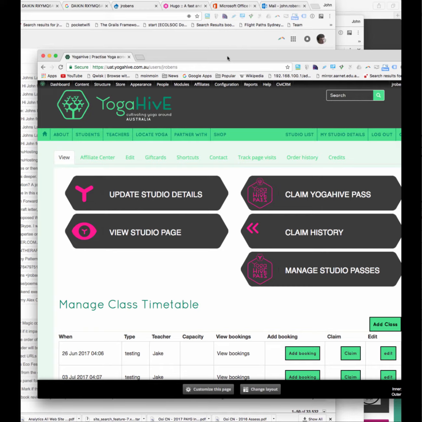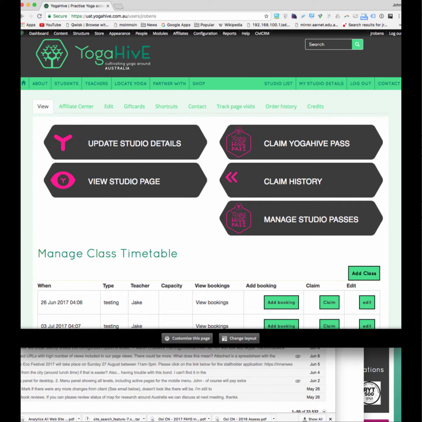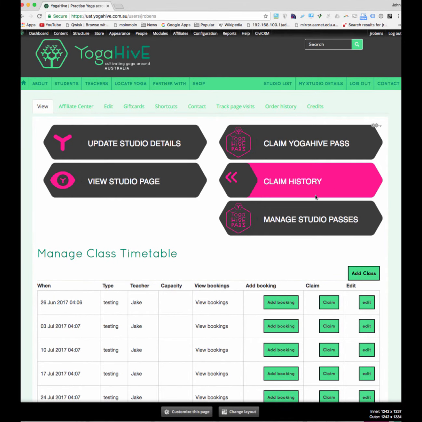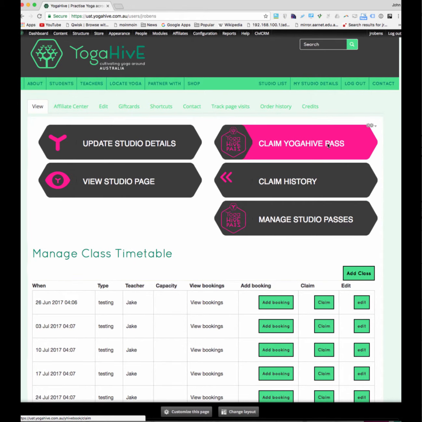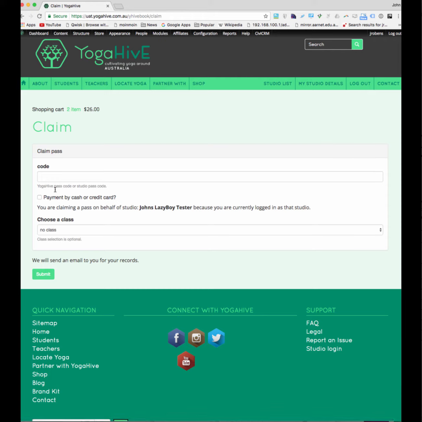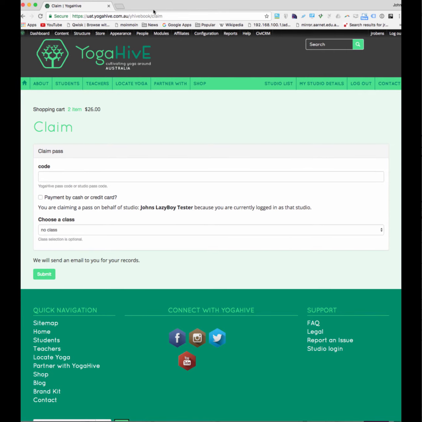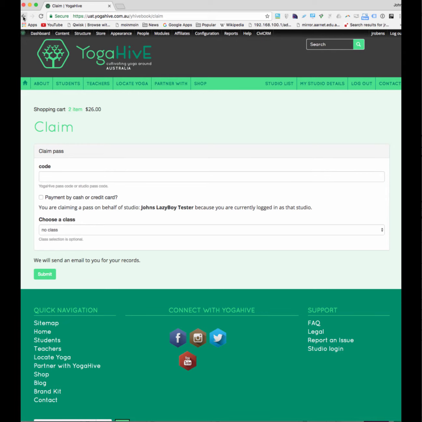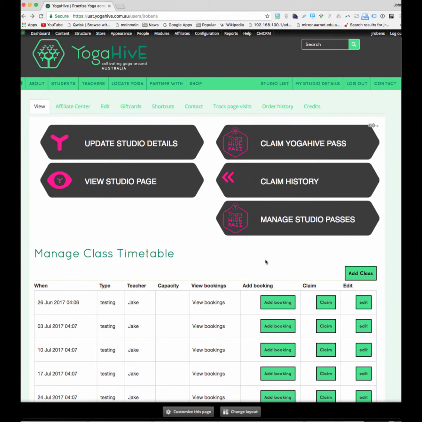There you go. So there's my studio dashboard. And I can either click claim up here, which sends me to a nice form, but with no class filled out. And I just type in the code, or I can type by cash or credit card. If the pass doesn't have a username, it doesn't have an email attached to it, then I get prompted for the email address. So the same thing as here, claim or add booking.